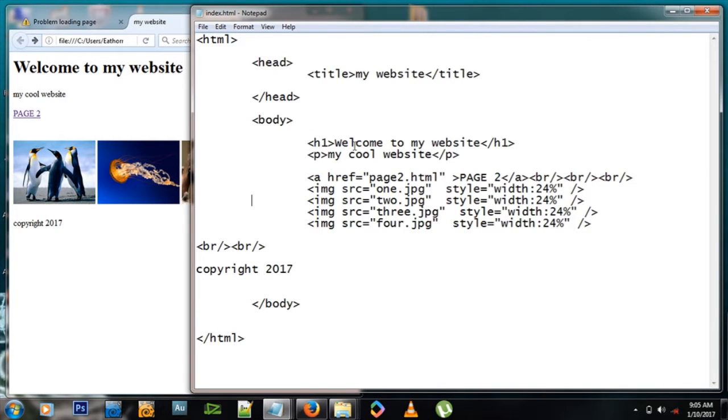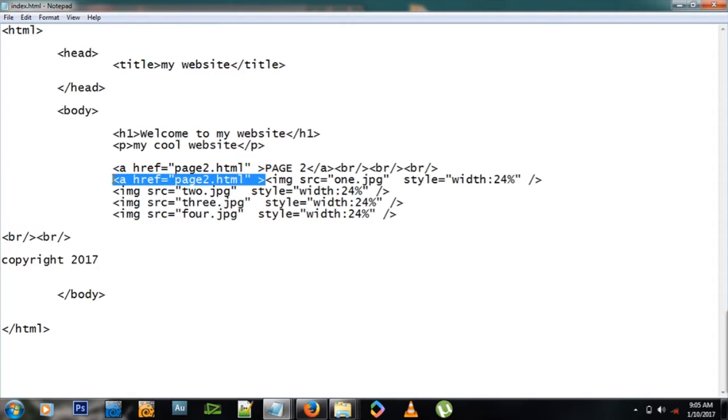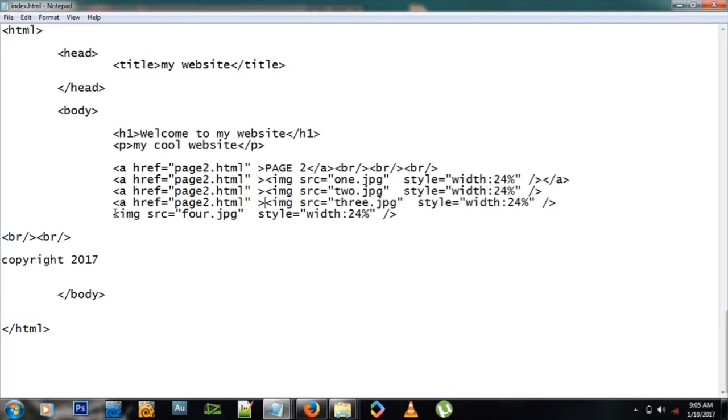So here, since we already made a link for page 2, let me just copy that. Let me maximize this and paste this here. This becomes the opening link tag for this image. So let me close it over here like that. So I can just copy and paste, paste, paste, and also here. Let me close all of them to avoid confusion. There we go. Okay. But here what is happening is they're all linking to page 2.